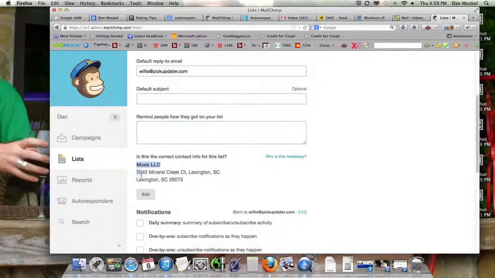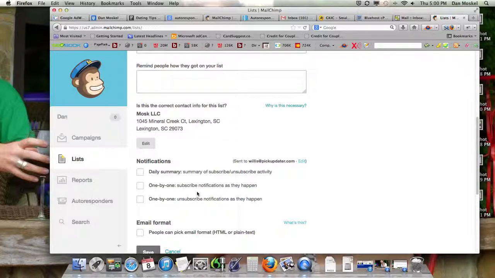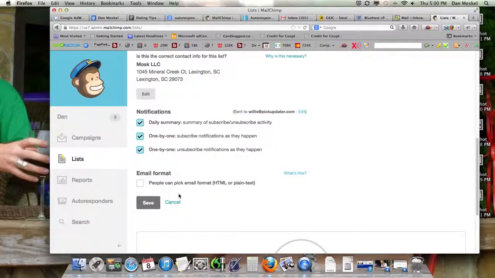You can change your contact here if you wanted, and we probably will with this, but for the time being, we're just going to leave it as is. And we might just leave it as is. It's not all that important. Notifications. Okay, this is just how often you're going to get notified, like when people sign up for your lists, or if they don't sign up for your lists.